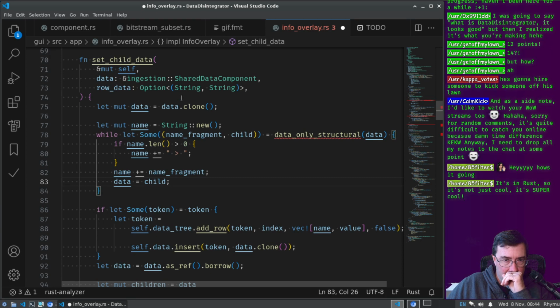Get our own owned reference. I guess what I need to do here is that name comes from the row data, but it's only if we have some, right? So that's only if we get into here. So do I do another if-let? So it's not if-let token, it's if-let row data. And really it's if-let name and value right now.